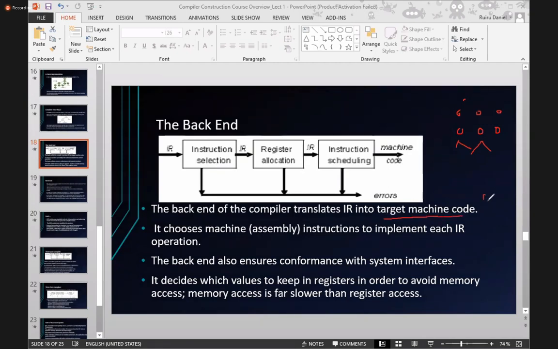Remember the objective: we want zeros and ones. So it chooses the machine instructions to implement for each IR, for each intermediate representation, because as you feed the content, you may have multiple of these intermediate representations. If you take each one individually, the instructions that are set there by the assembler. So the backend will also ensure that your code conforms with the system interface.